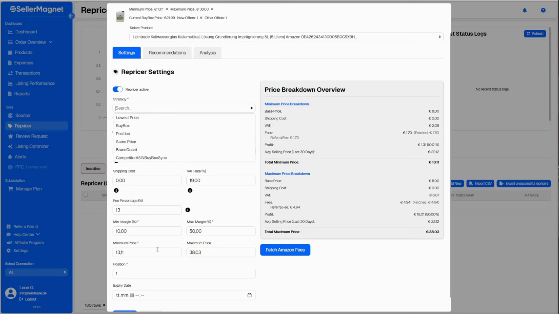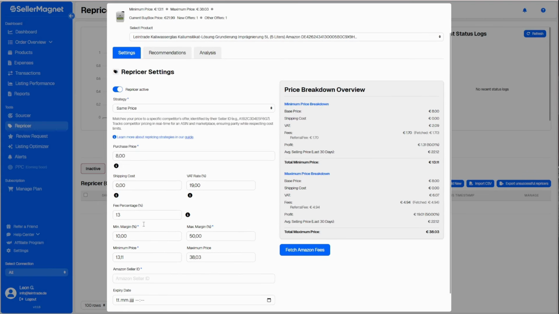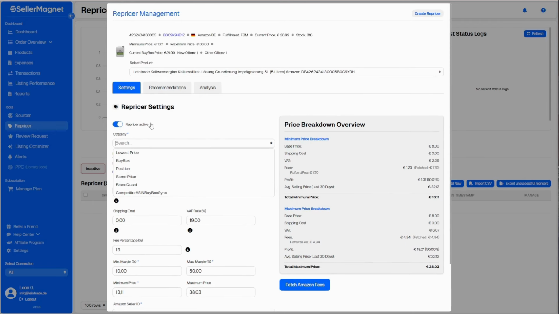Then there is the Same Price strategy. Here you can input a specific competitor seller ID. Note that it must be the seller ID, not the name. The system will monitor that specific seller and match their price exactly. You can even configure a subtraction amount. For example, if you want to track a competitor but always stay a specific amount lower than them, you can automate that here. This is very useful for specific competitive edge cases.